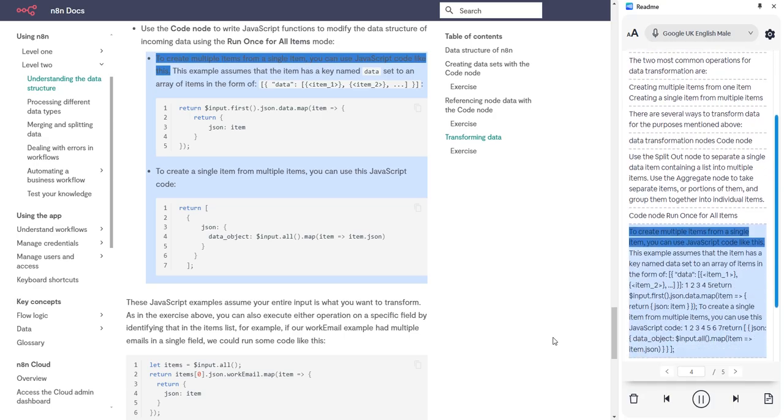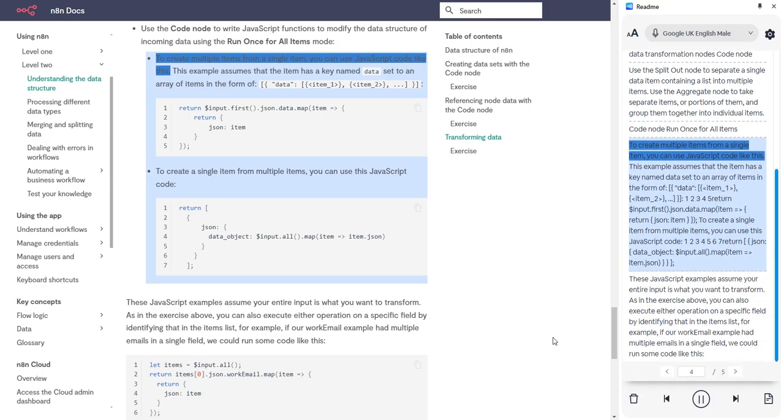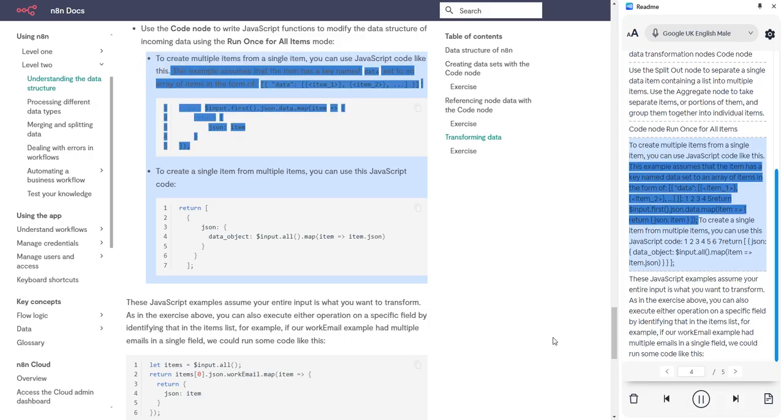To create multiple items from a single item, you can use JavaScript code like this. This example assumes that the item has a key named data set to an array of items in the form of data: [<item_1>, <item_2>].